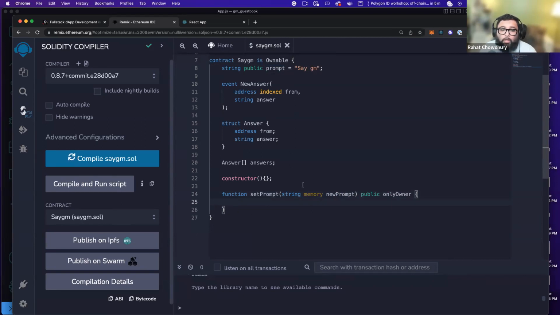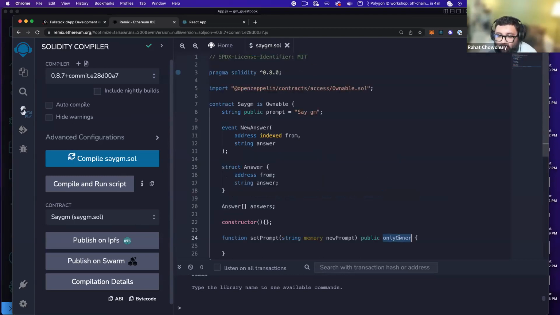So what does all this mean? String in memory just means that I don't want to save this in state. I just want to remember the string just for the duration of this function call. Public means, as before, anyone can access this. And then I have this only owner keyword here. I can use only owner thanks to the ownable contract up here. Only owner makes it so that only the person who has deployed this smart contract, who owns it, can actually be the one to interact with it. So I don't want just anybody to be able to come in and change the prompt. I just want to be able to do it myself. And this is how I would make sure that only I could do that.